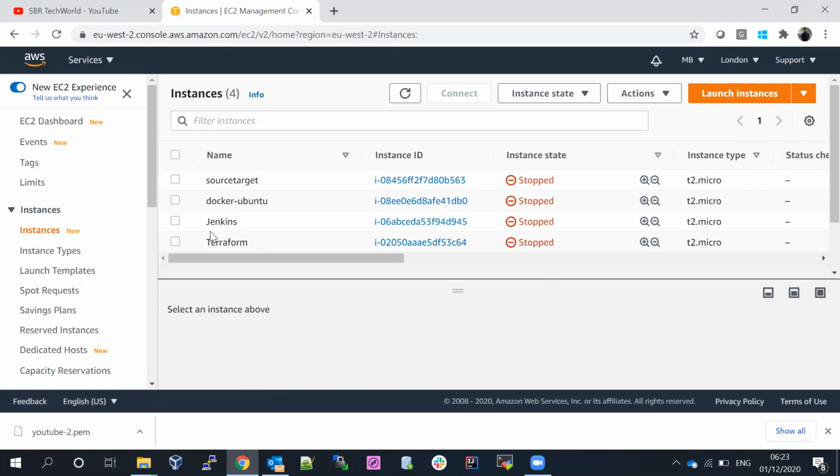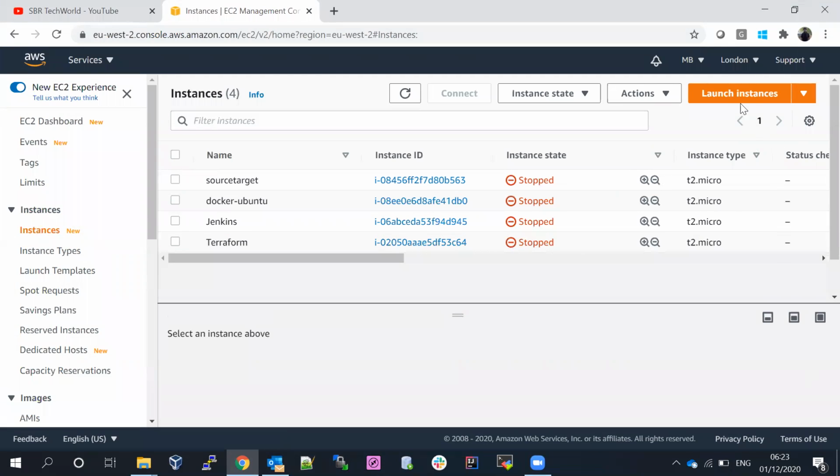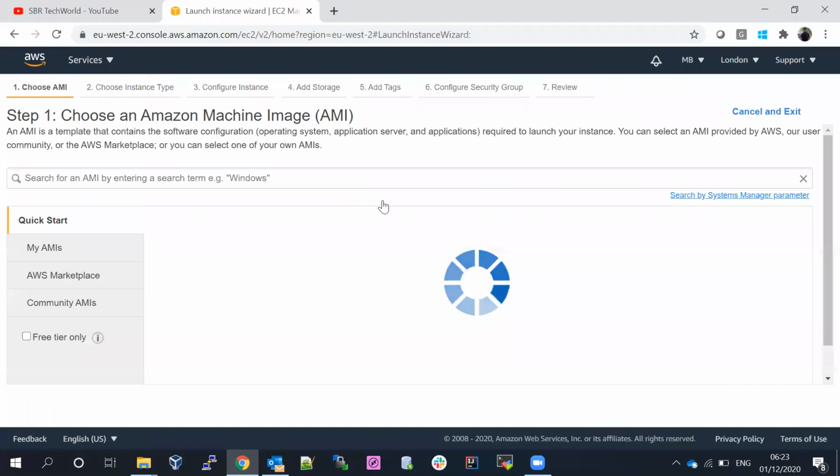Now I want to create an EC2 server. Let's go ahead and create an EC2 instance. EC2, as I already discussed, is nothing but a server, whether it could be a Windows server or a Linux server. There is an option on the left-hand side where you can launch the EC2 instance. Just click on Launch Instance.